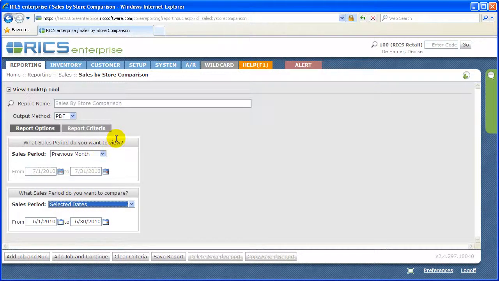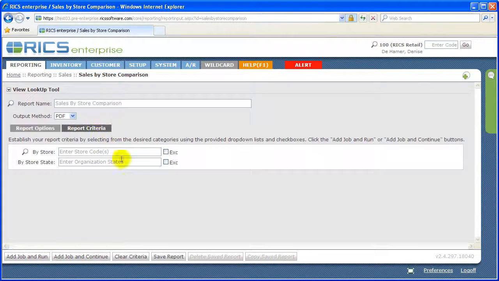Then we have the Report Criteria tab. If you click on that, since we're at the top level in the top right hand corner, which is the store owner level, you can see by store and by store state. So since this report is for multiple stores, if we leave it blank, it's going to run the report for all of your stores. You can select particular stores if you only want to look at a couple different stores. All you would have to do is type in that store number or click on the magnifying glass to select it and select any additional stores as well.